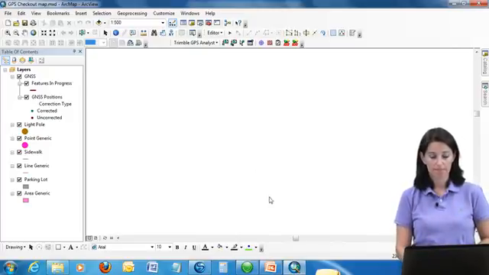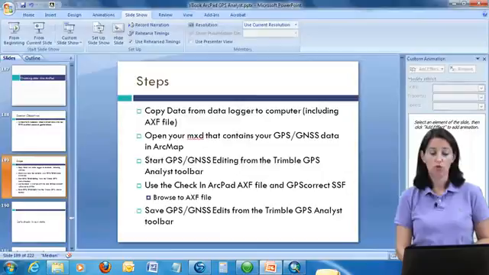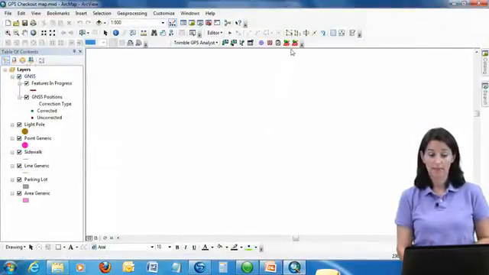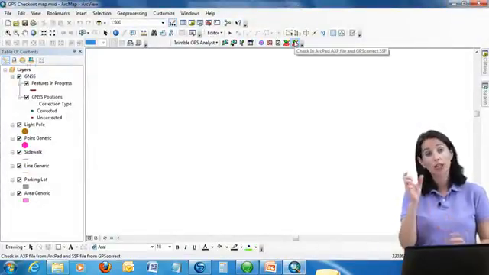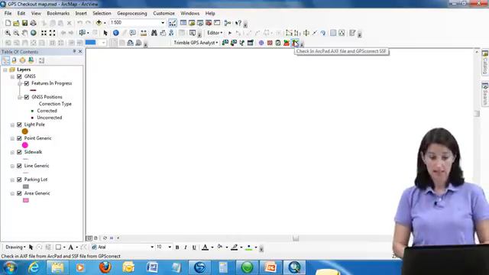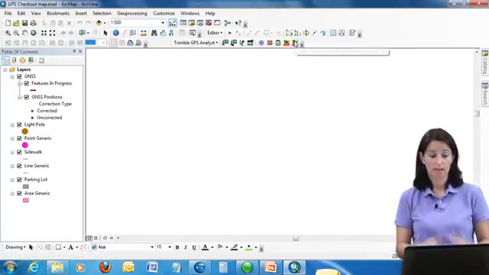The next step, you're going to use the check-in ArcPAD AXF file and GPS correct little icon to bring data in. And it is this last one. If you hover, you'll get tooltips. If you click on this, the check-in ArcPAD dialog box will come up.